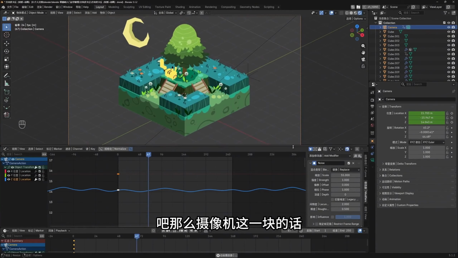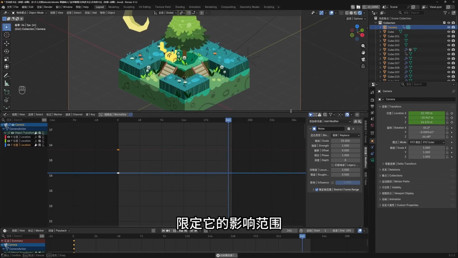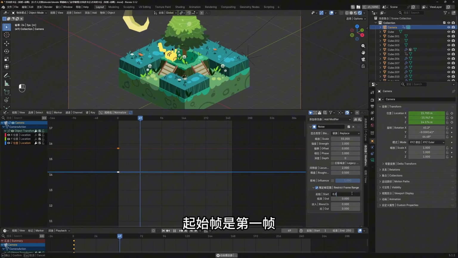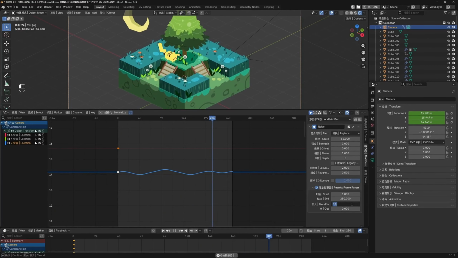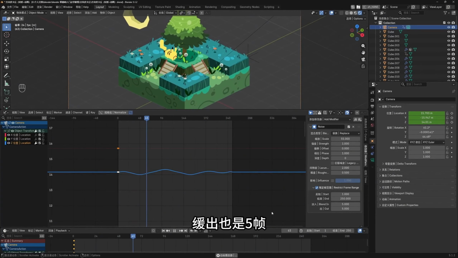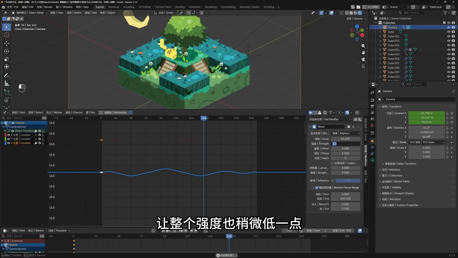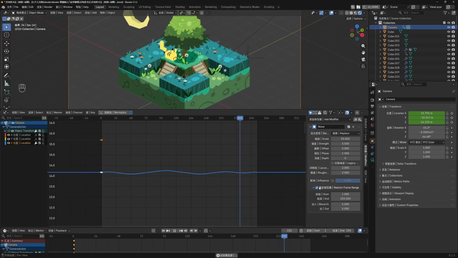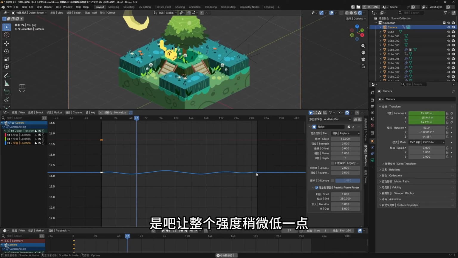So for the camera, we can limit its scope of influence. The starting frame is the first frame, and our end frame is 250. Let's make it ease in at 5 frames, and ease out also 5 frames. Let's take a look. Actually, we'd better let the overall intensity be slightly lower. Right? Make the whole intensity a little bit lower.